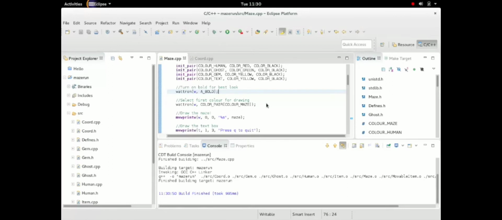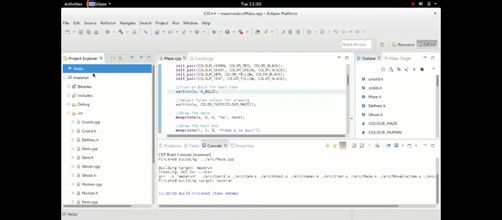Remember that Ctrl+B builds all open projects, so if you don't want to be building everything in your workspace, you can close unrelated projects like I've done here. You can see the Hello project is closed, so that won't be built.